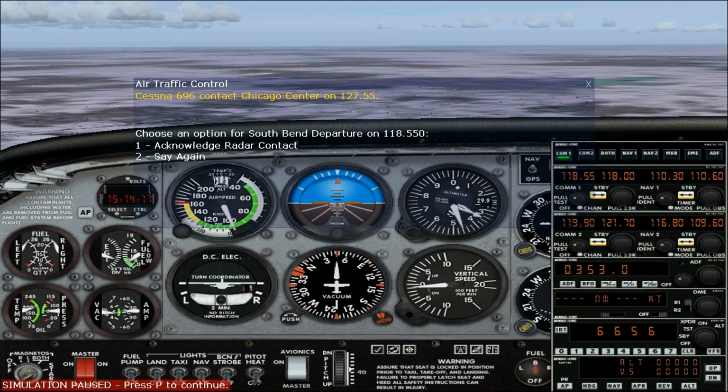So we put in the squawk code, we acknowledge the squawk, we say it back to them, and now it wants us to acknowledge radar contact, which is actually kind of optional. You don't need to read back the altimeter setting or the radar contact, but since the option's there, we're going to go ahead and do it. So I'm going to unpause.